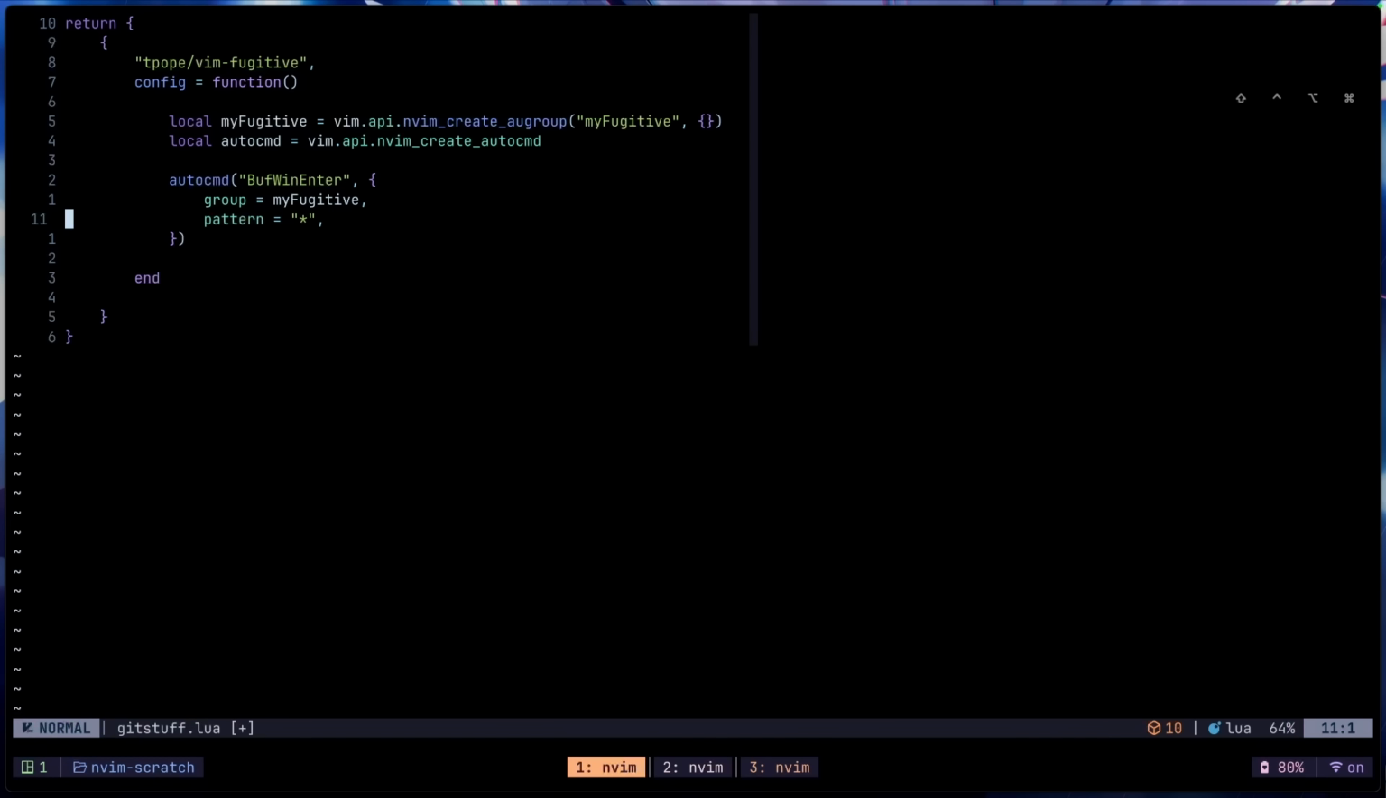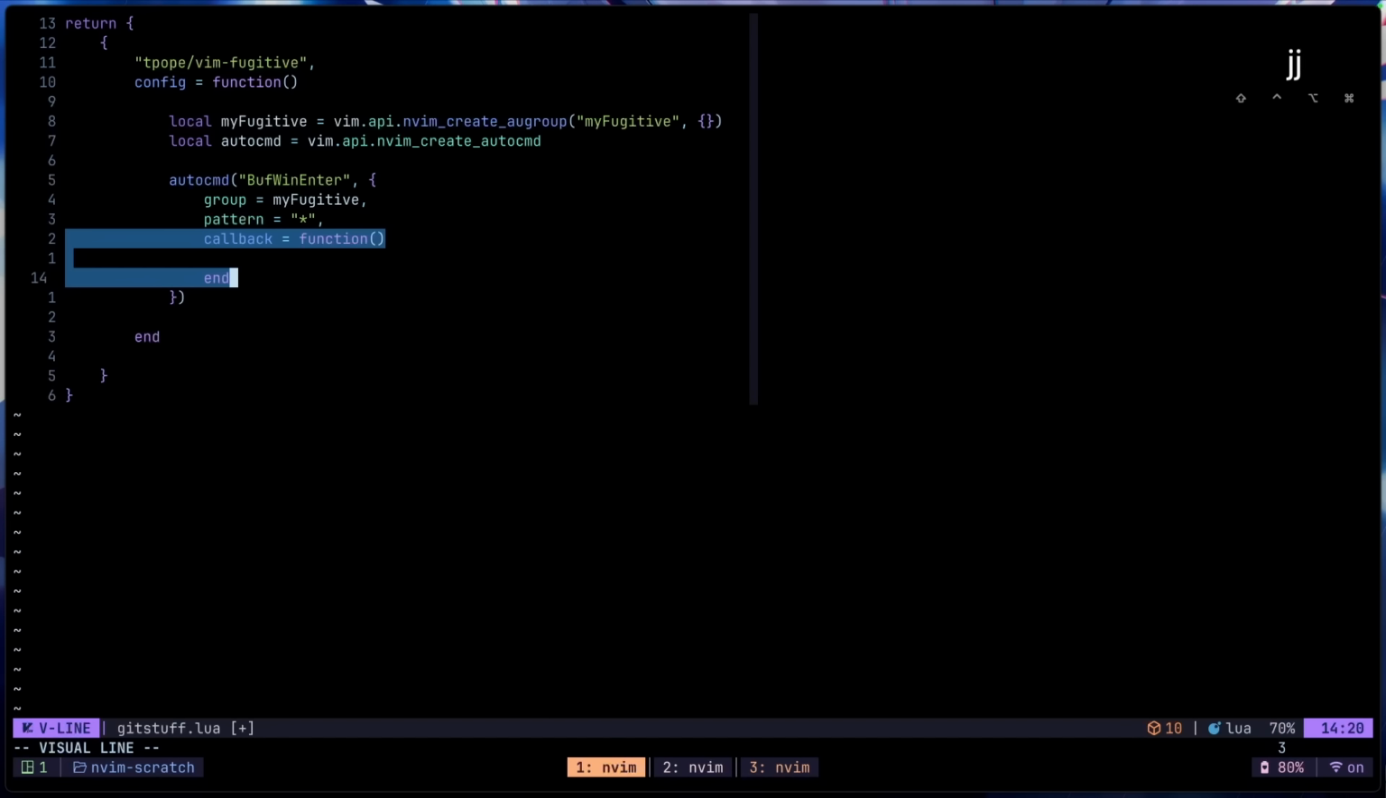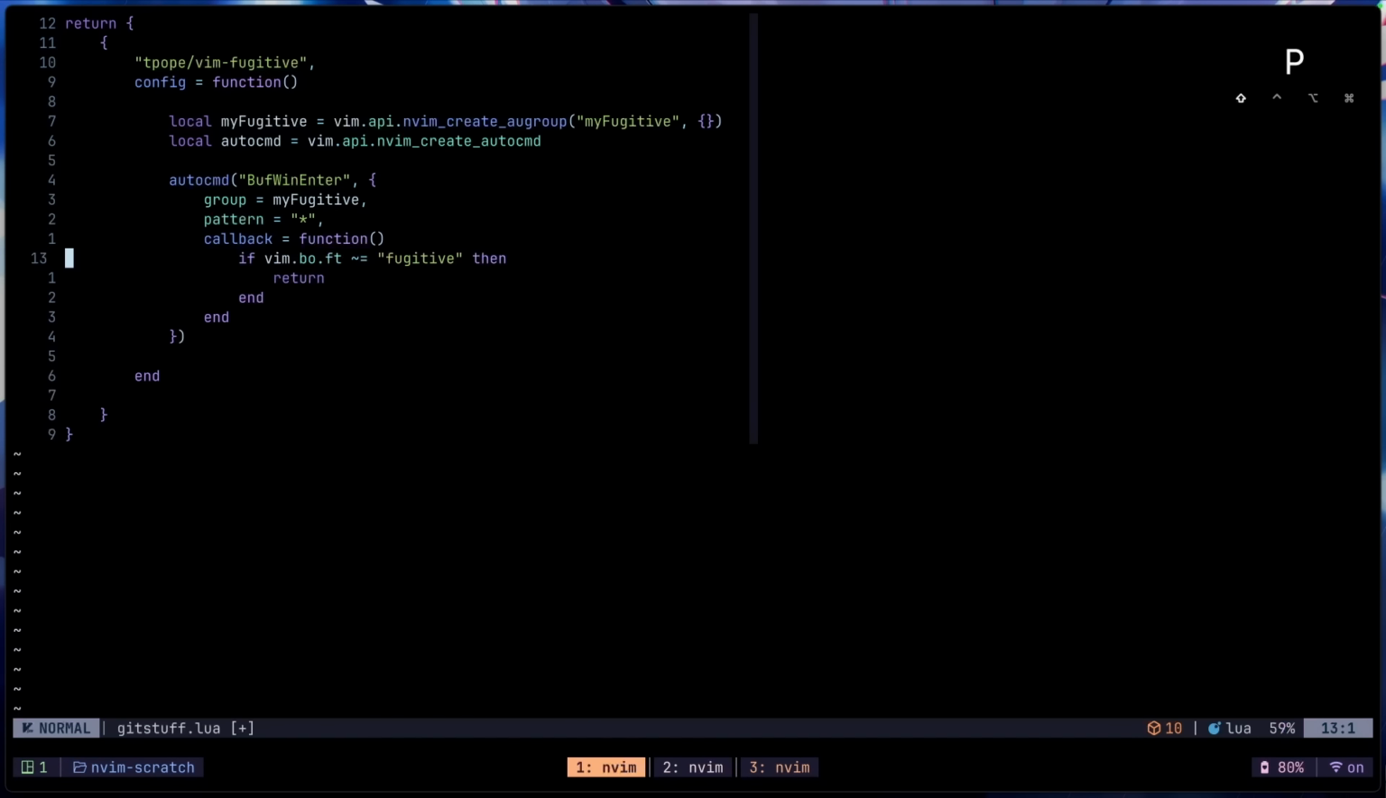We'll set up a function now. So in here is where we're going to start setting our specific key mappings. This checks if you're actually inside the fugitive buffer.